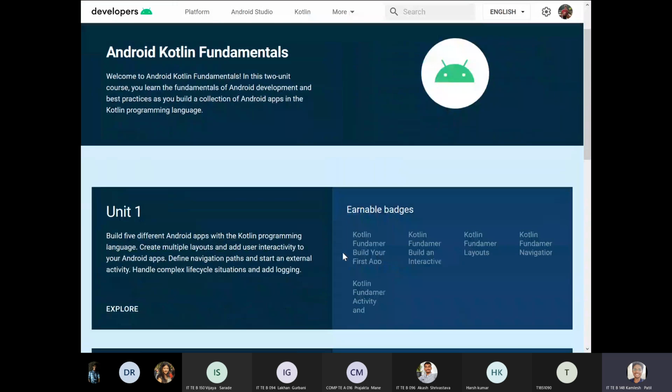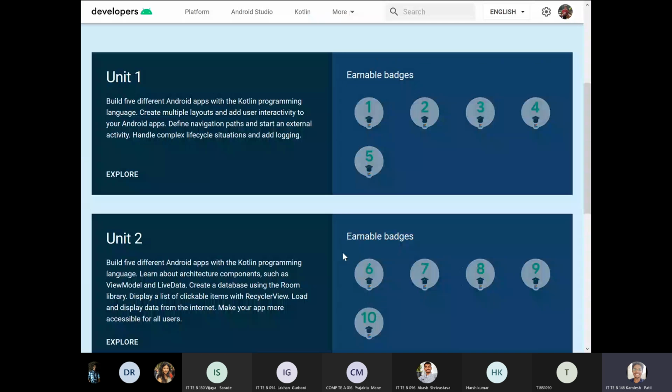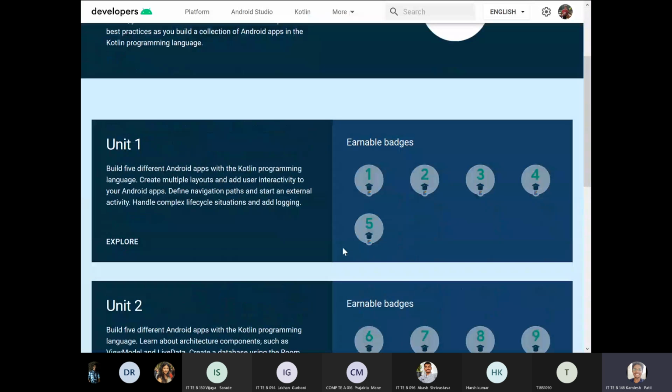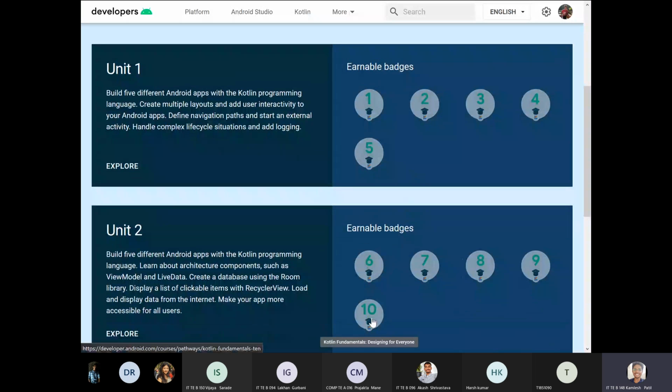Now, for today's session, we will be focusing on the prior programming experience track course. As I said earlier, you can see there are a total of 2 units, and under each unit there are a few pathways. In total there are 10 pathways, and in order to achieve your milestones and complete your goals, to completely be able to develop Android apps, you need to complete all these 10 activities. For today's session, as of now, we will be focusing on this one. The first one is Kotlin fundamentals, build your first app.